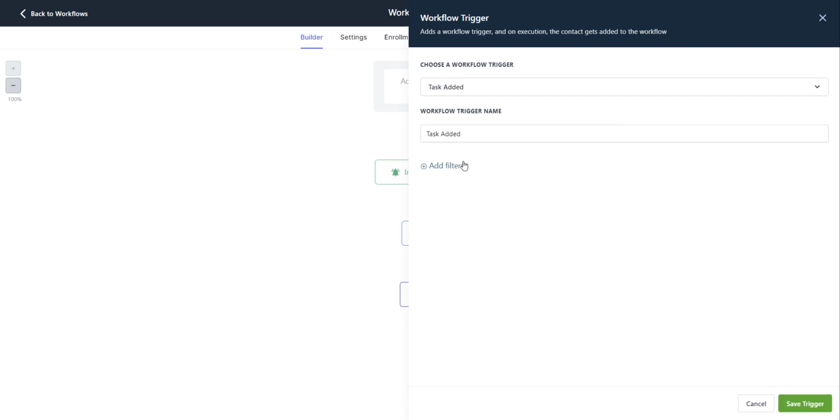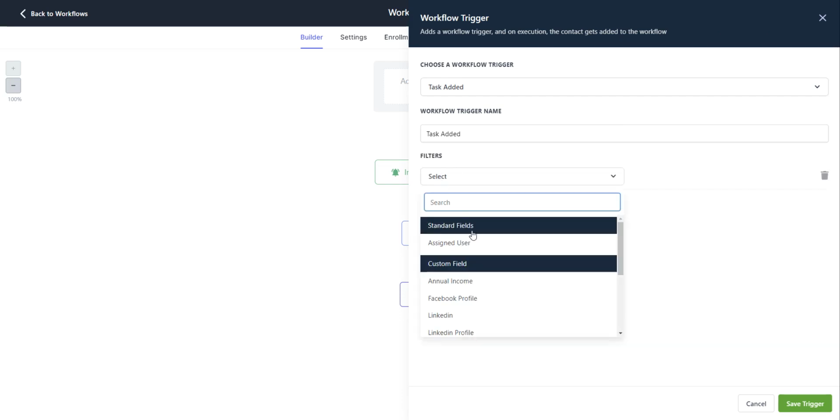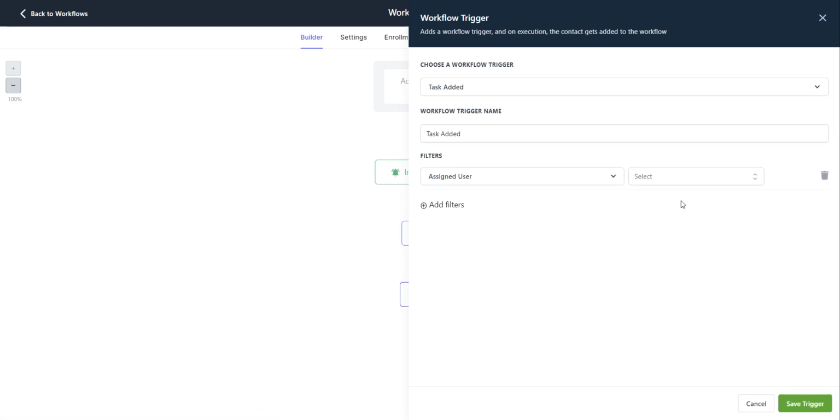But if you'd like to further customize this, you can select Add Filters. And then from this drop down here, you can select Assigned User. And then here you can select the team member for this workflow trigger. And then once you have that saved, you can click on Save Trigger.